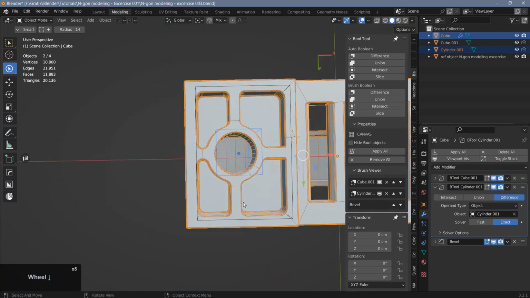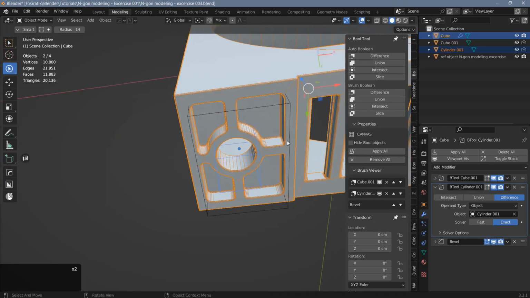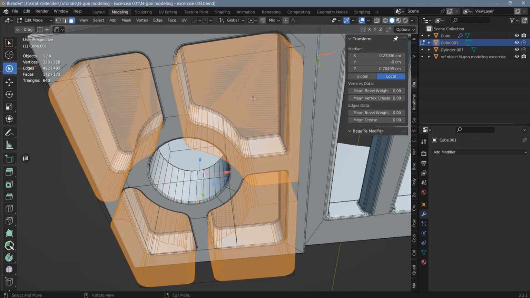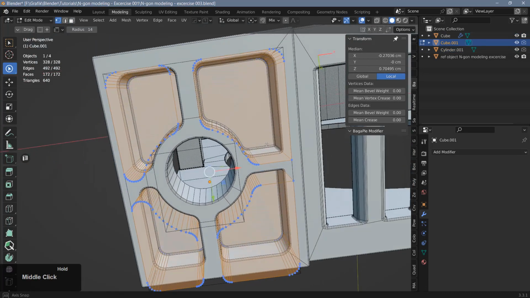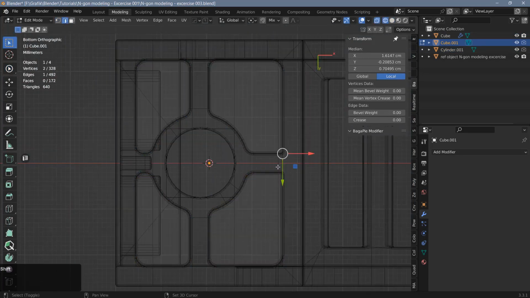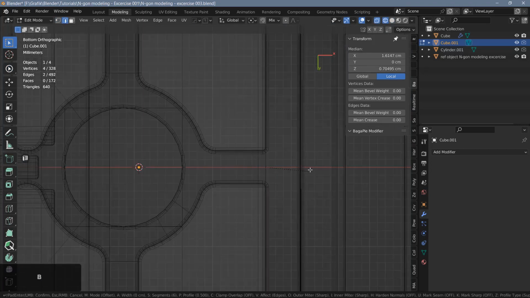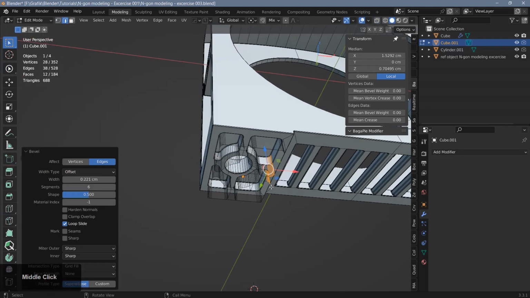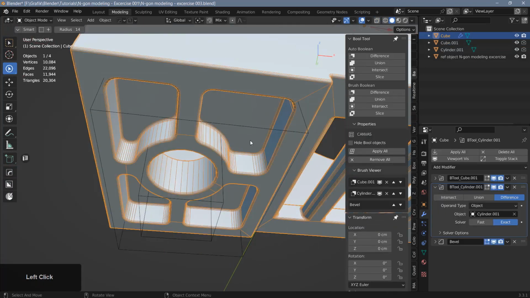But what I forgot to do is add bevels to these corners here. So let's see, I'll select this cutter here and go into edit mode, and I'll just select these edges here, do Control B, and let's do something like this maybe. Okay, that's looking good, I think.